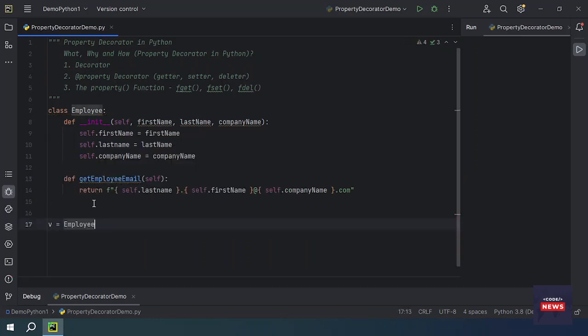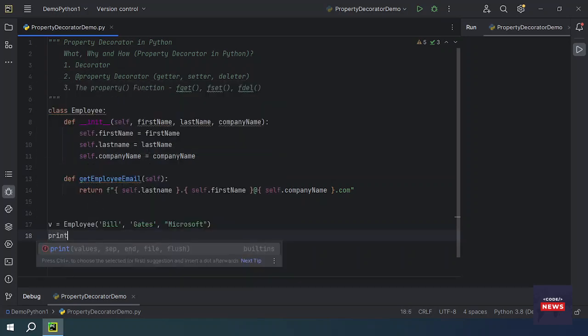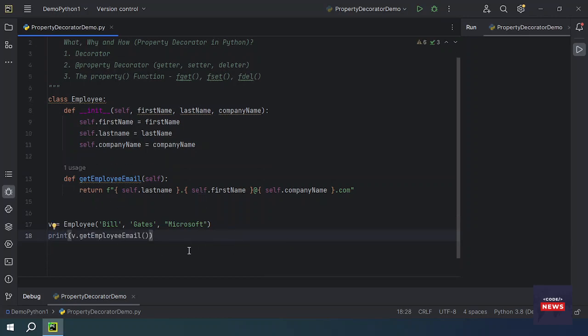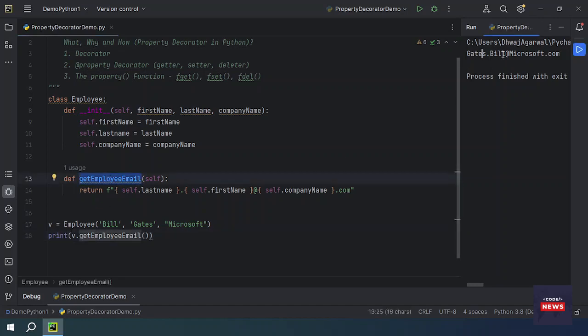Let's create an instance for this class and say a very known person. Let me get his email ID, right? So here it will print the email ID on the basis of the provided parameters: first name, last name and the company name. Let's see. You see the email ID is being returned from this method: bill.gates@microsoft.com. Very simple.